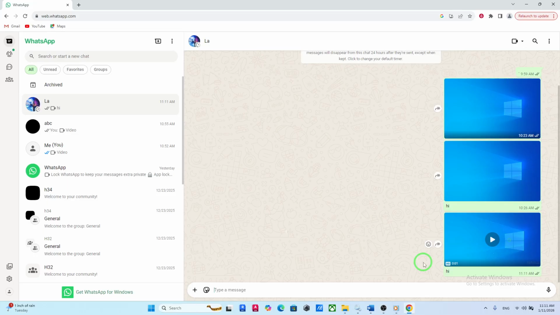And that's it. You've successfully sent a video with text through WhatsApp web using the newest update. Try it out today and make your chats more interactive and personal, all without picking up your phone.